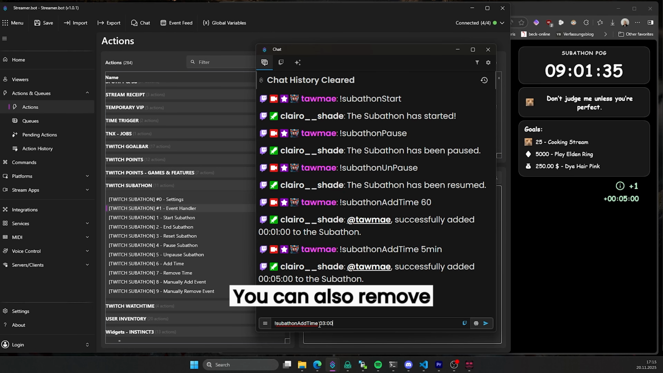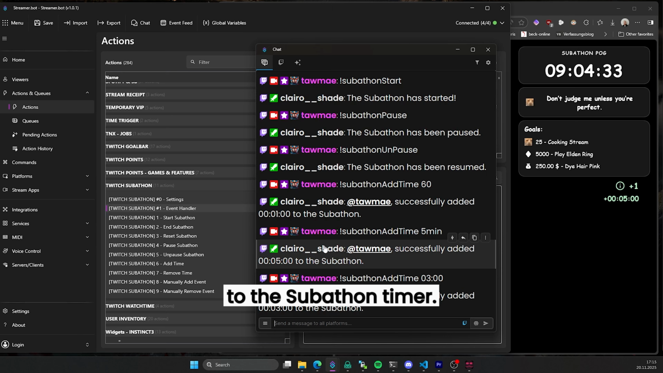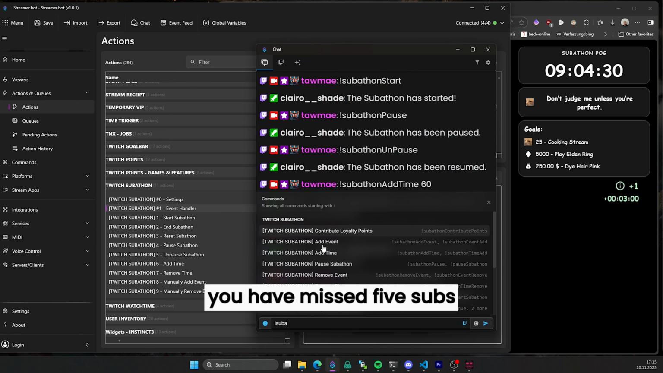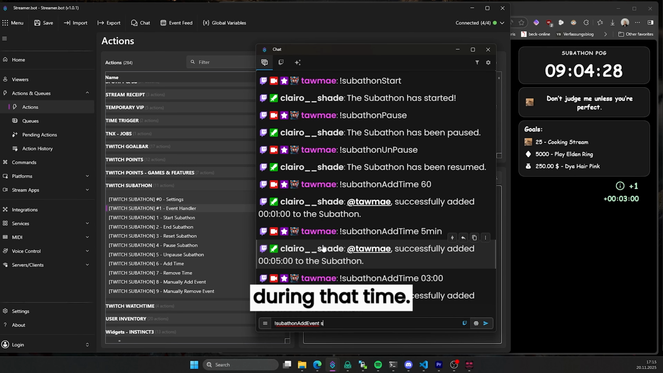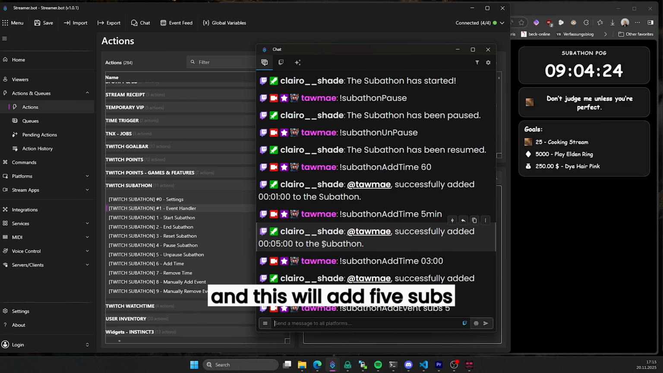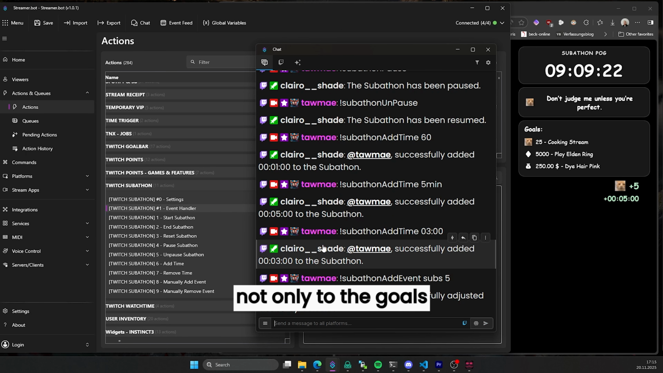You can also remove and add single events to the Subathon timer. So let's say you have missed 5 subs, or the Subathon wasn't active during that time, maybe Streamerbot was closed. You then type Subathon add event, subs, and 5. And this will add 5 subs not only to the goals and stats, but also will add the according time to it.